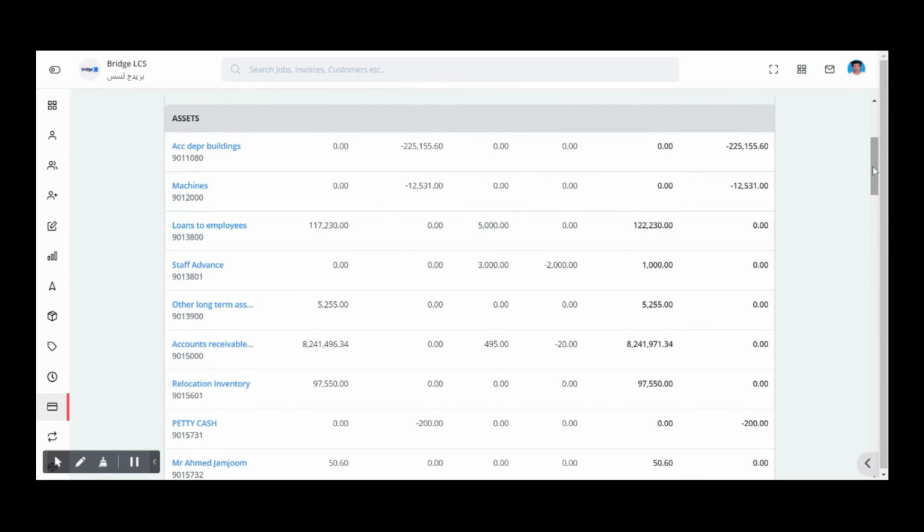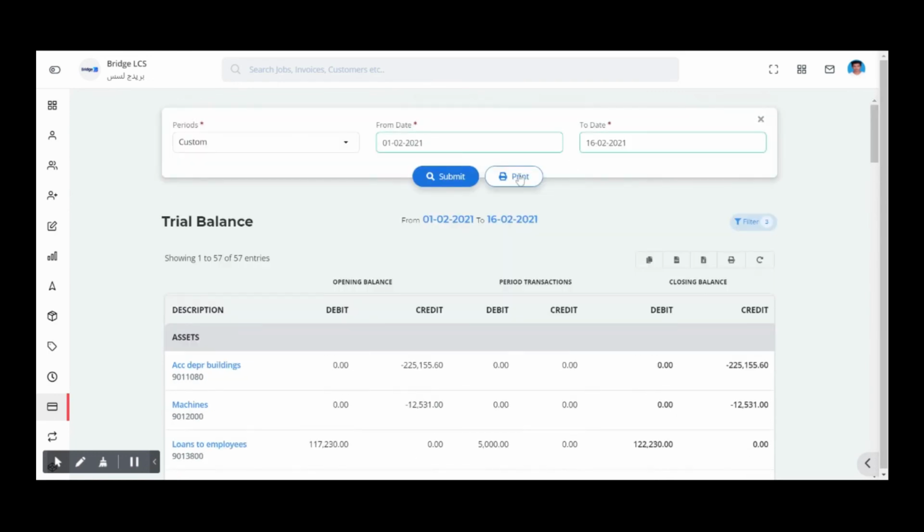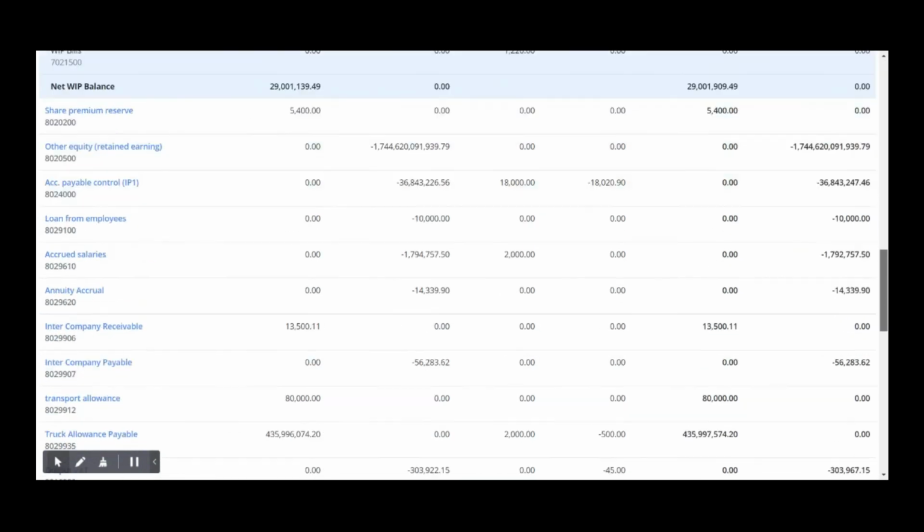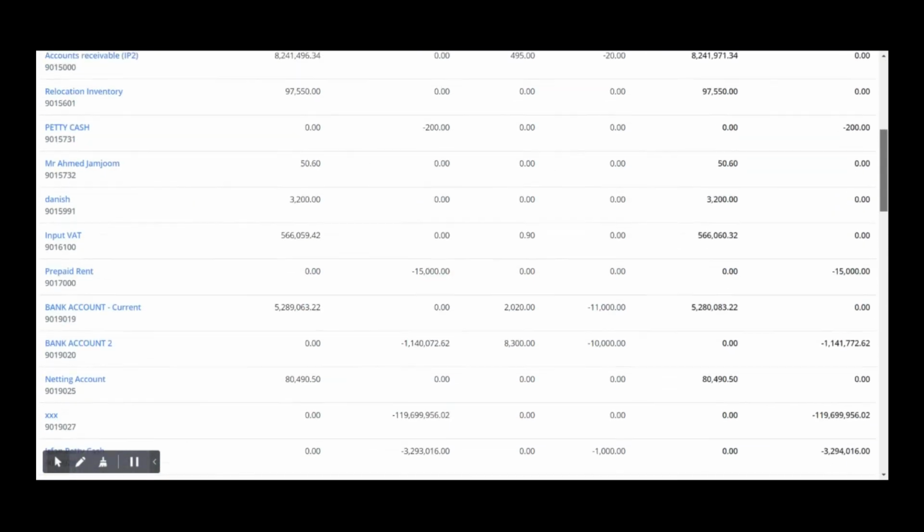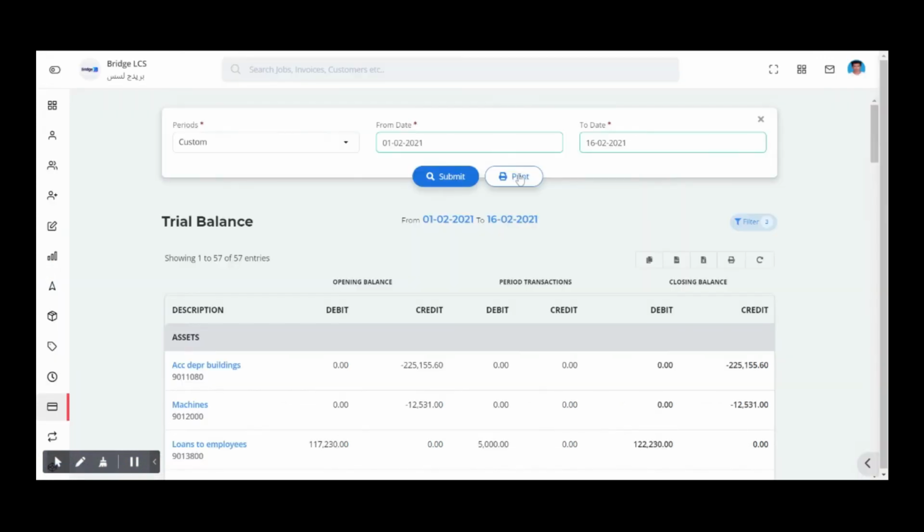If you want to print the trial balance, you can use the option provided here. This is how the report looks. These are the features that are available in this part. The remaining features will be covered in a new video.